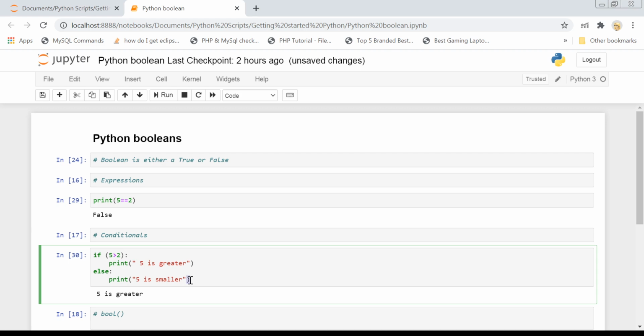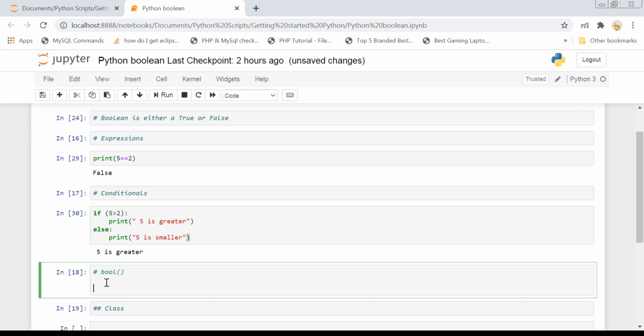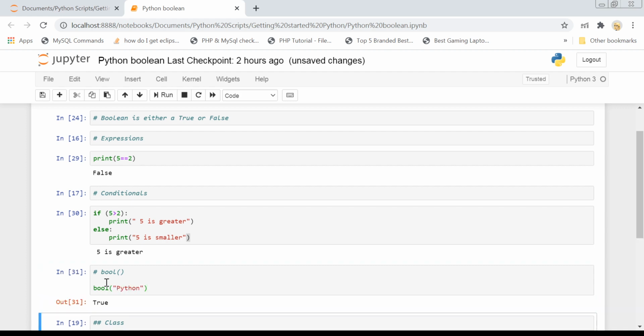The next way you can get a Python boolean as a value is using the bool function. In the last video, I gave you an overview of the str function, which converts any value into a string value, and the int function, which converts any value into an integer value. Similarly, we have the bool function. You can pass any value to it, for example Python, and it will convert that value into its boolean form.